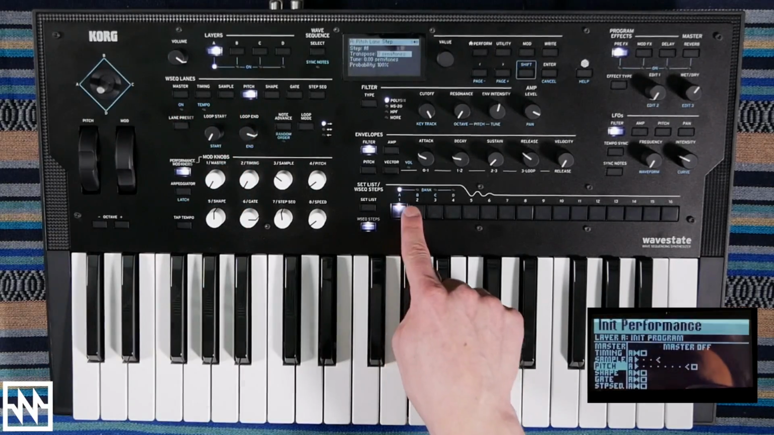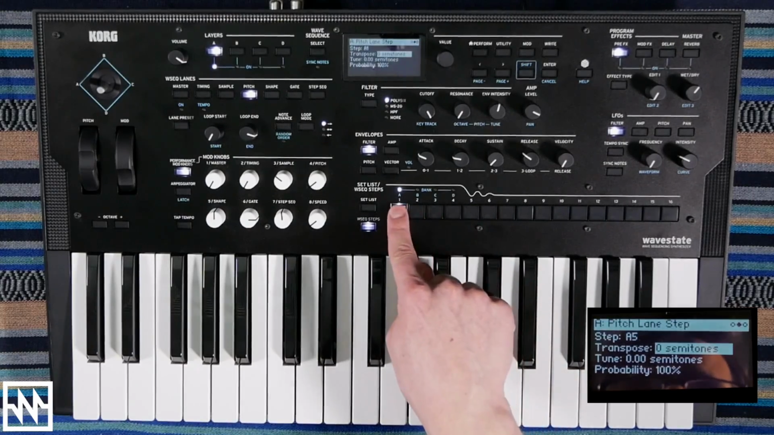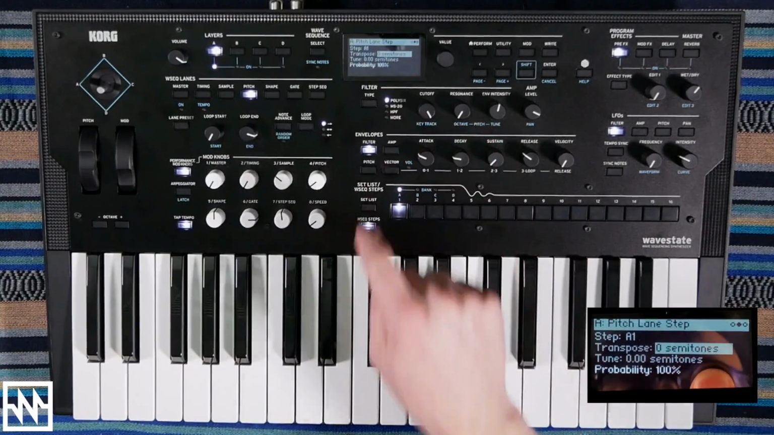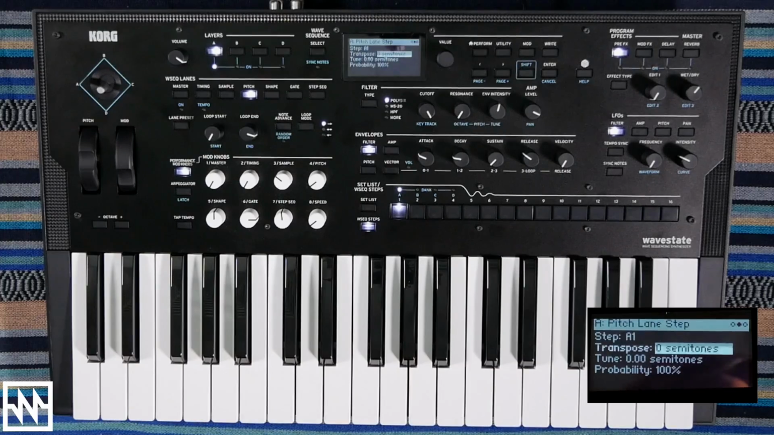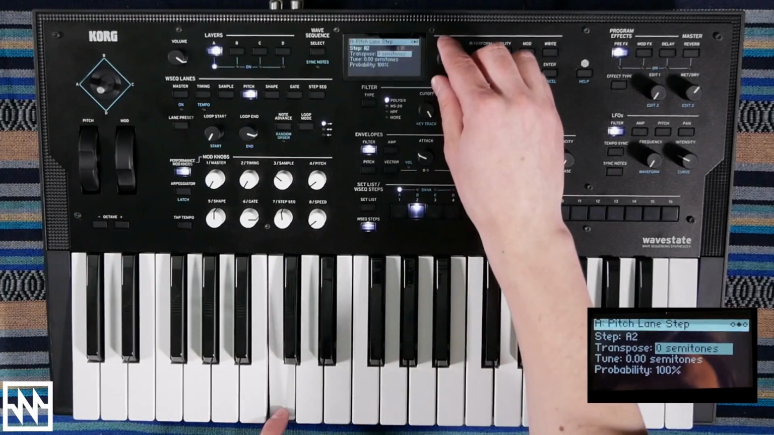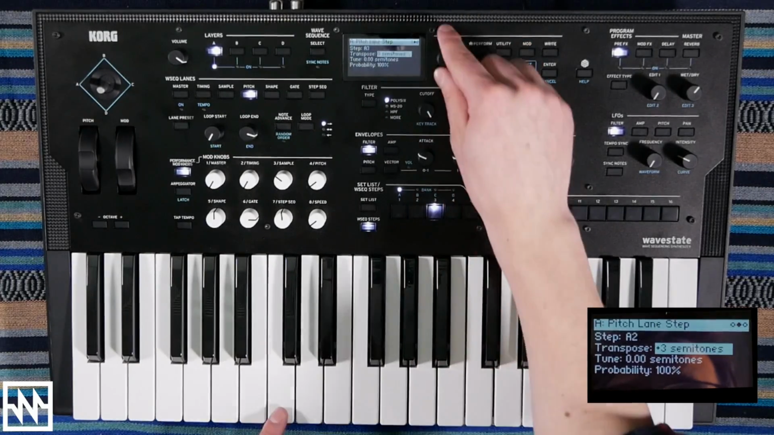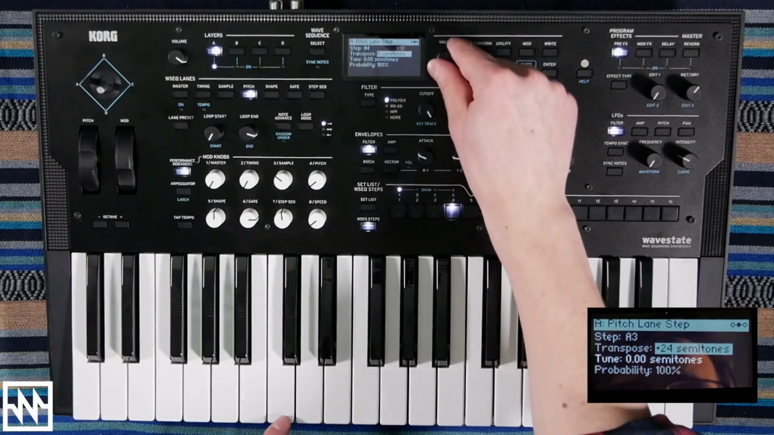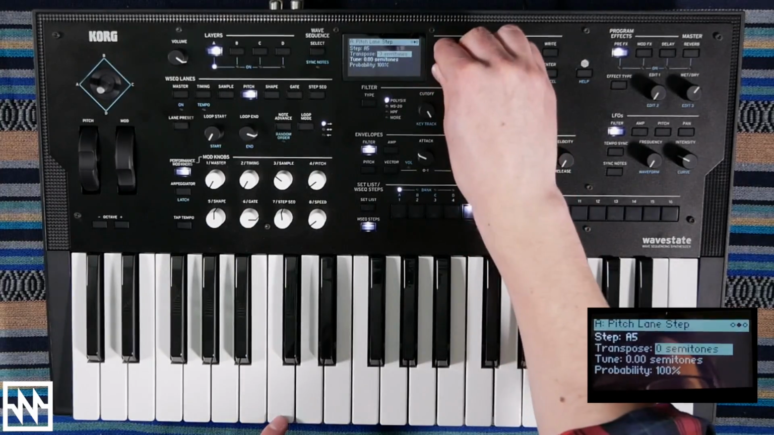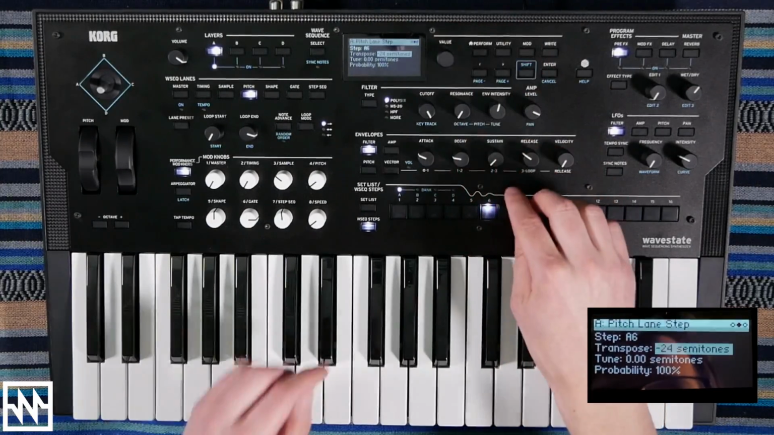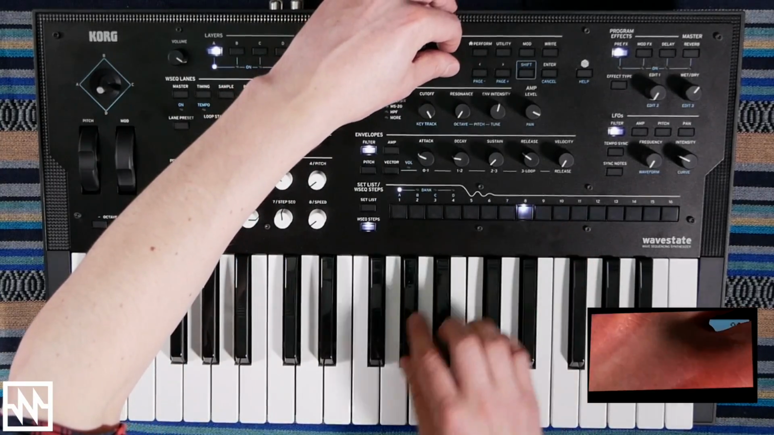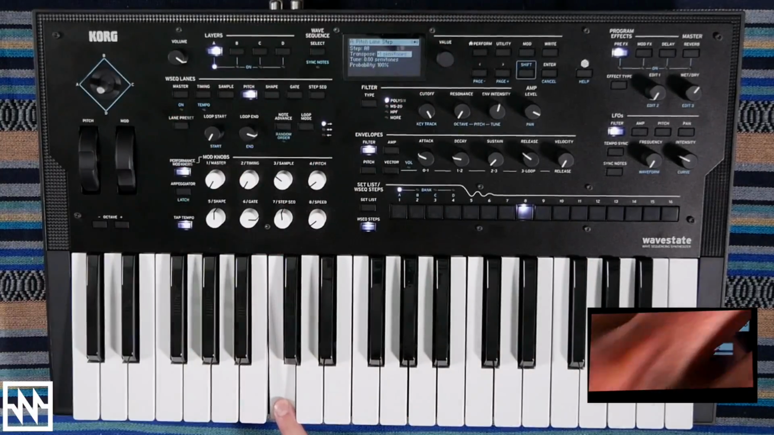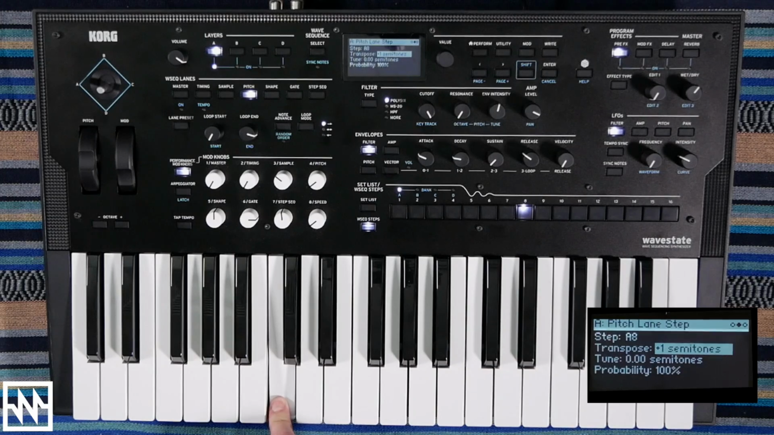And now we just have to step through step by step and tell it how far each step should transpose from the initial note we play. I'm just going to add some random numbers. So that's getting at least mildly interesting.